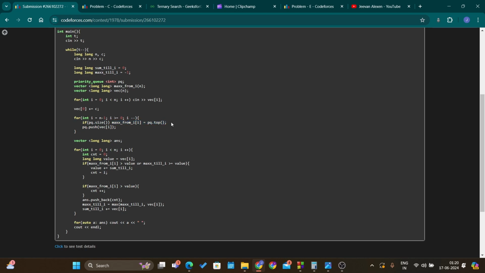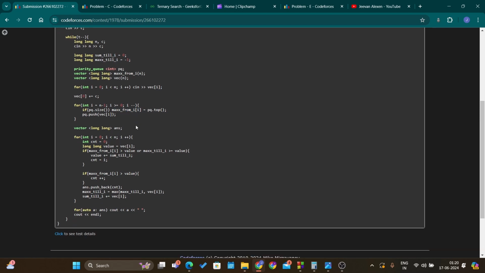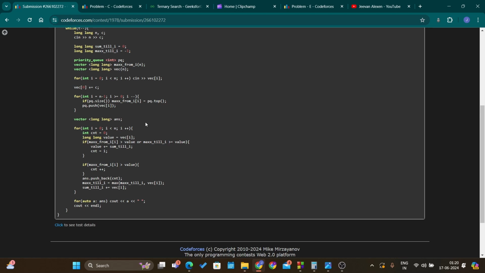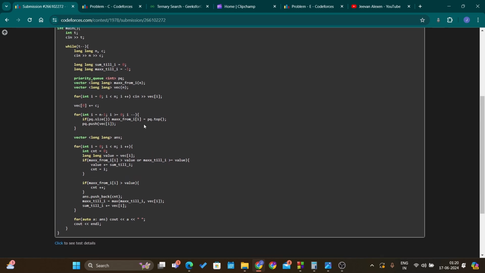I am storing it. So max from I of I is the maximum value after I. Yeah, maximum value after I. This variable will store the maximum value till the ith index. So since we are iterating from say, the 0 to n, a variable is enough. But we have to use an array over here.